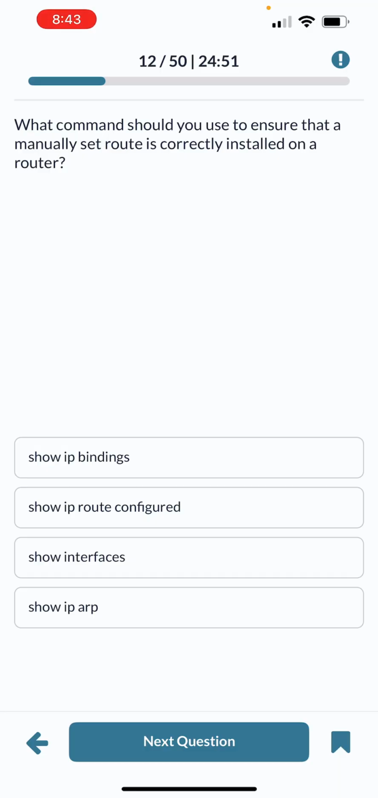Question number 12. What command should you use to ensure that a manually set route is correctly installed on a router? Option A, show IP bindings. Option B, show IP route configured. Option C, show interface. Option D, show IP ARP.